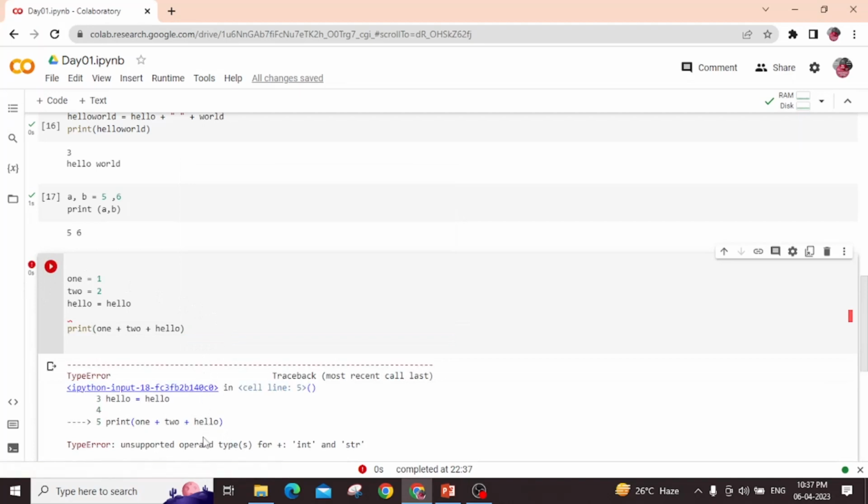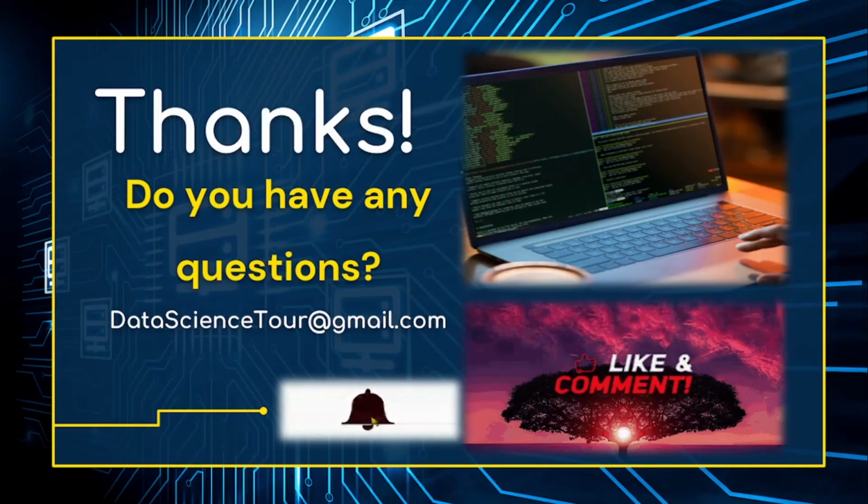So this will not work, it says unsupported operand. So this is just an example that we cannot merge integers with strings or vice versa, or even floats with strings. So this addition would always be either with integers or floats. And if we are doing addition with strings, this would be called concatenation, and this can only be done with strings. So this is all about today's content.